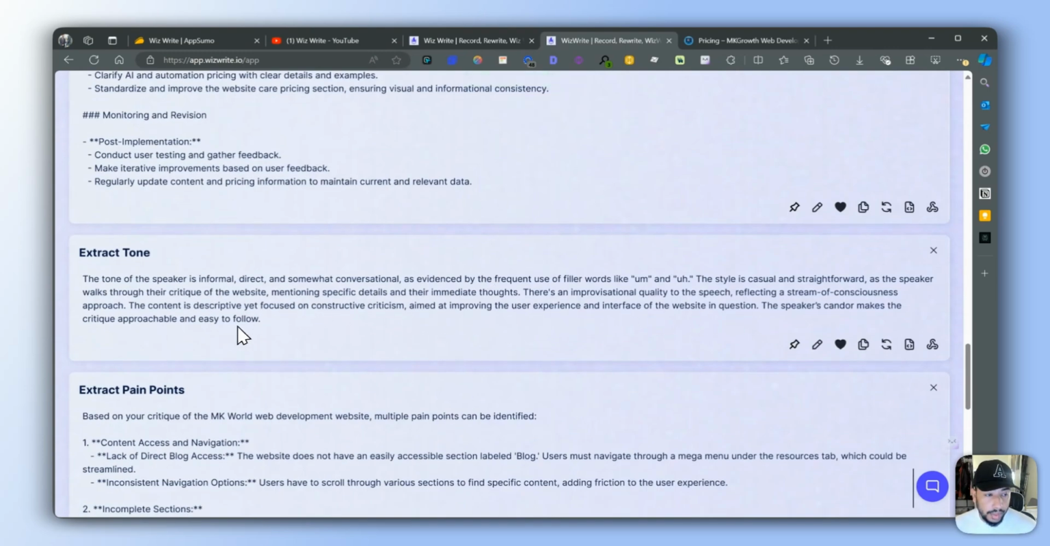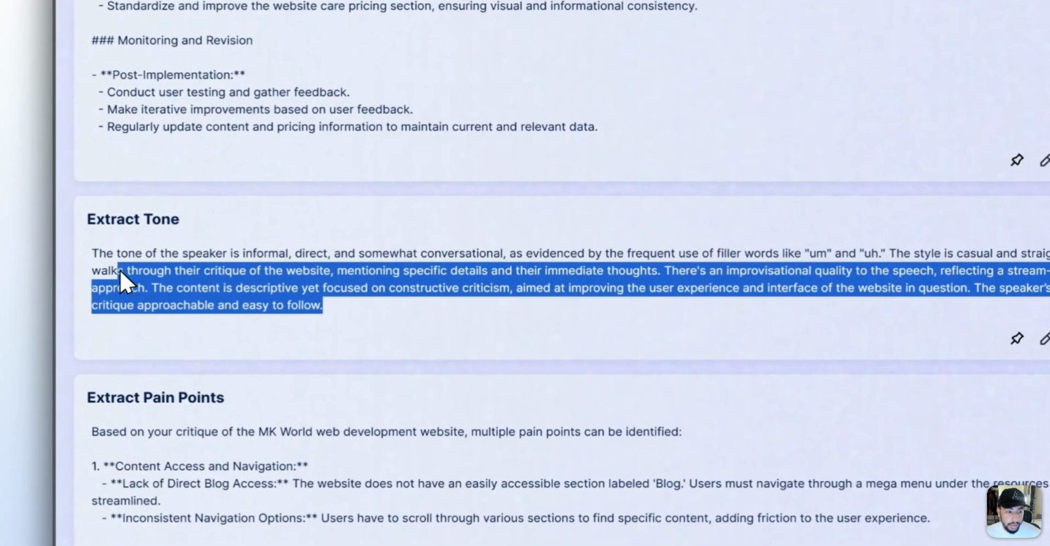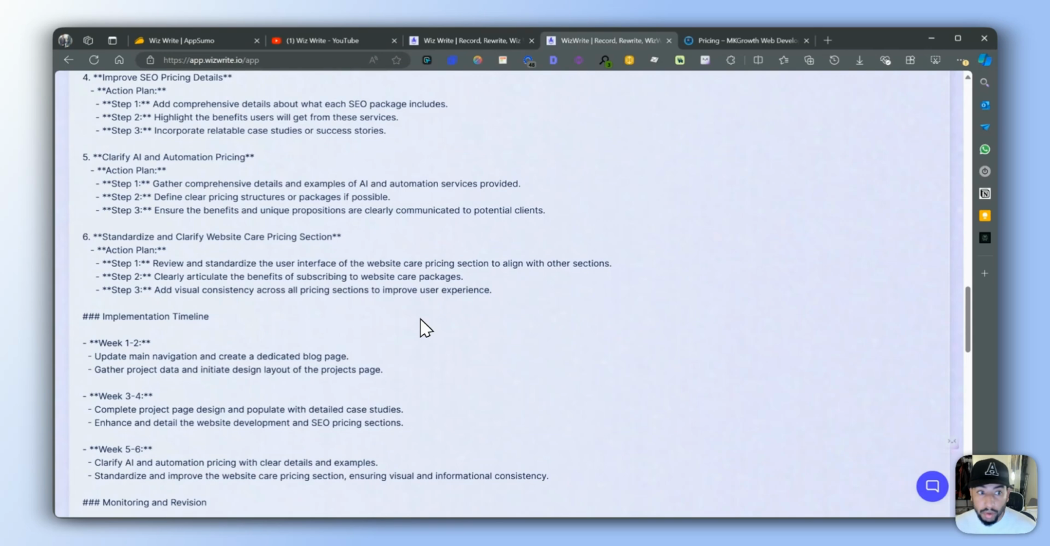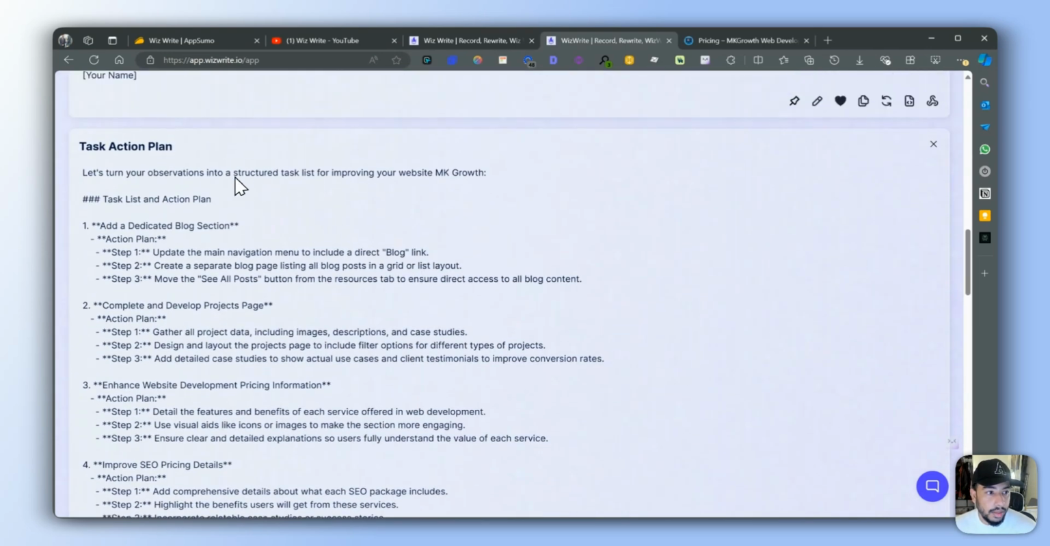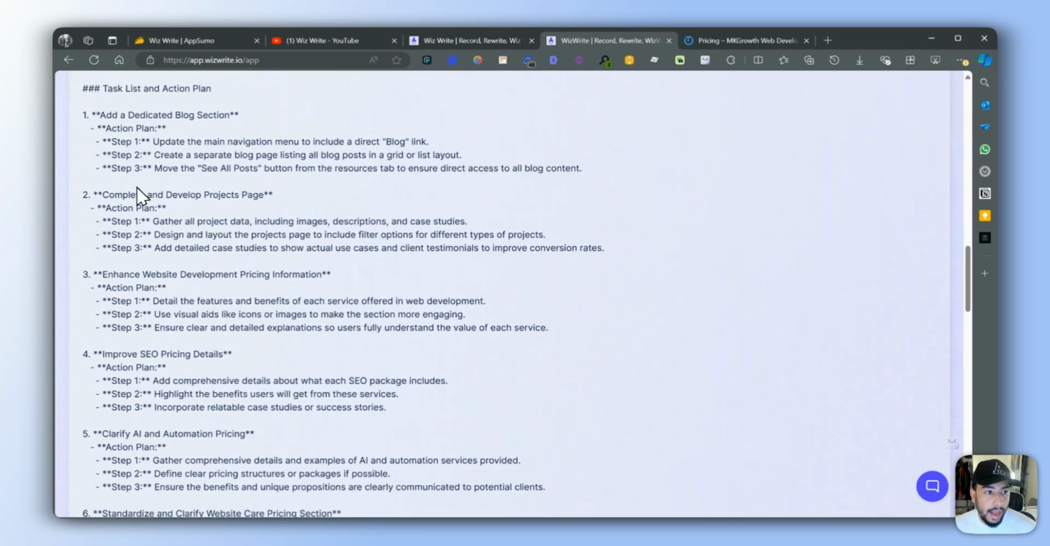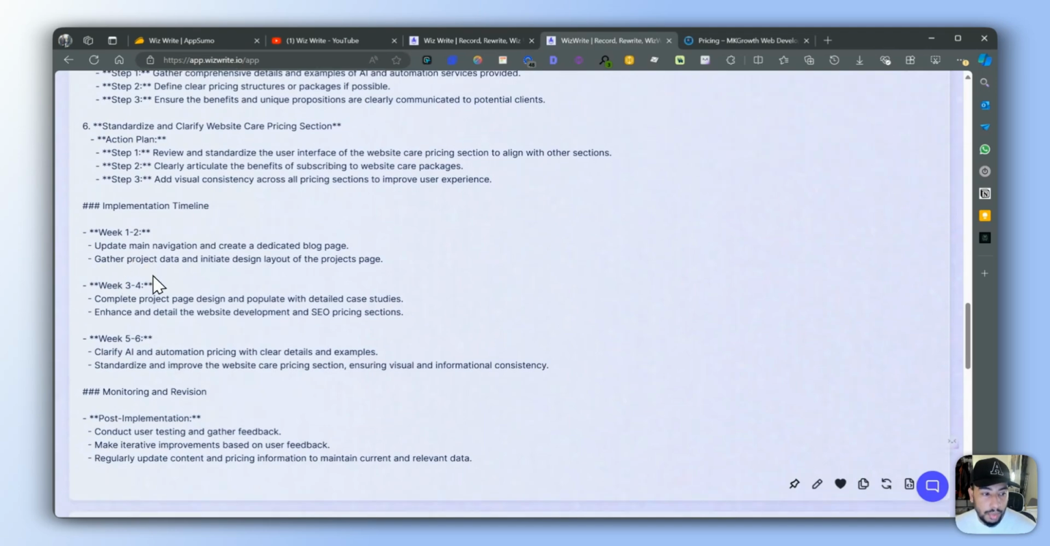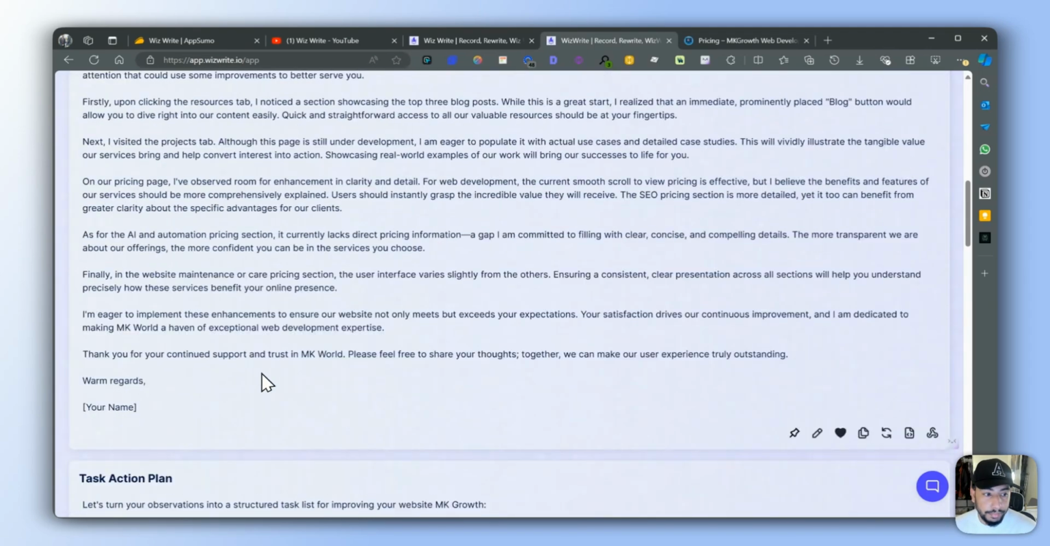Okay, I think I really like the extract tone. You can definitely use this for social media content and even blog content to make it more in your voice. There's a task action plan: add a dedicated blog section, complete and develop project pages, enhance website development pricing information, improve SEO pricing details, clarify AI and automation prices, standardize and clarify website care pricing section. Implementation timeline, week 1 to... like, that's pretty good. Honestly, that's pretty good.